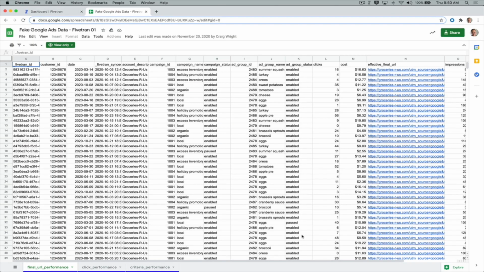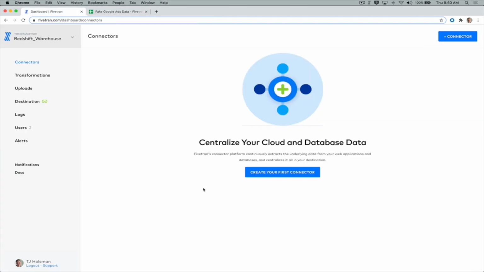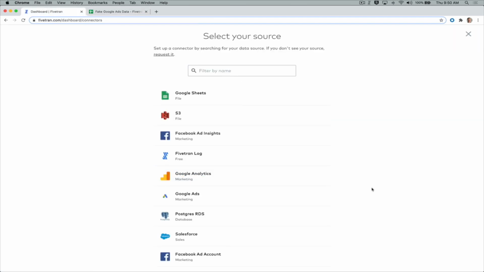So this is going to serve as our data source today. It is 3 sample Google Ads reports loaded into a Google Sheet. There are 3 sheets in this document, and the names of these sheets are going to be important for the connector setup itself.